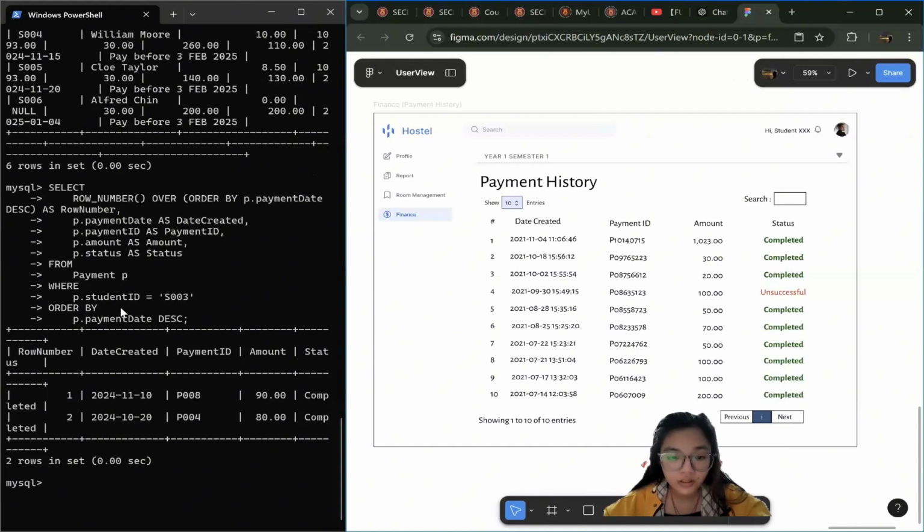In summary, these SQL queries support key features of the hostel management system, including issue reporting and financial tracking, and demonstrate how structured queries can retrieve and display complex dynamic data efficiently.